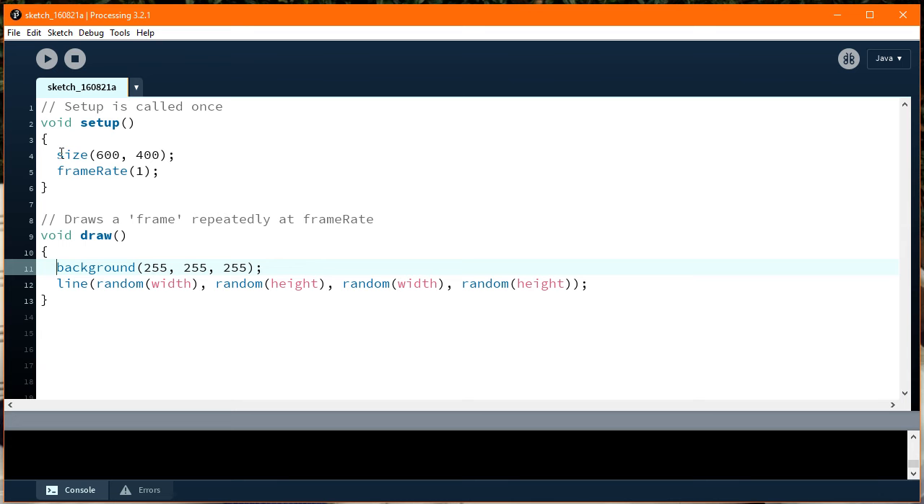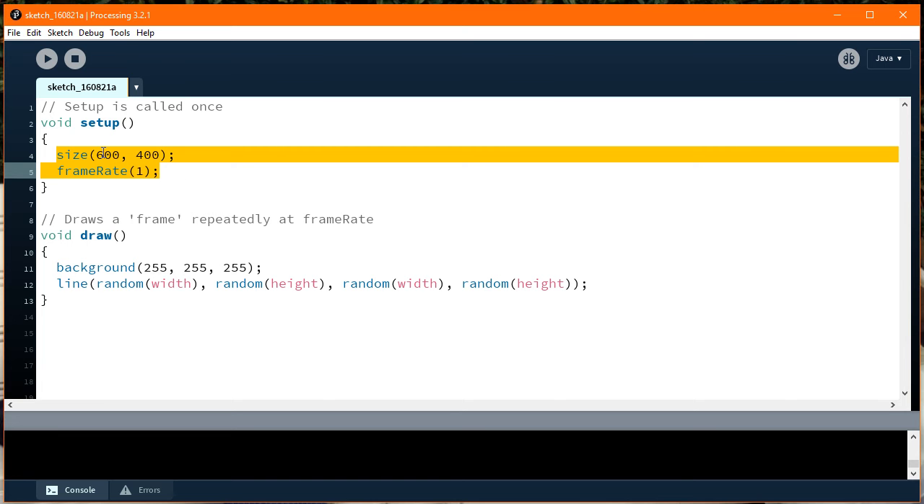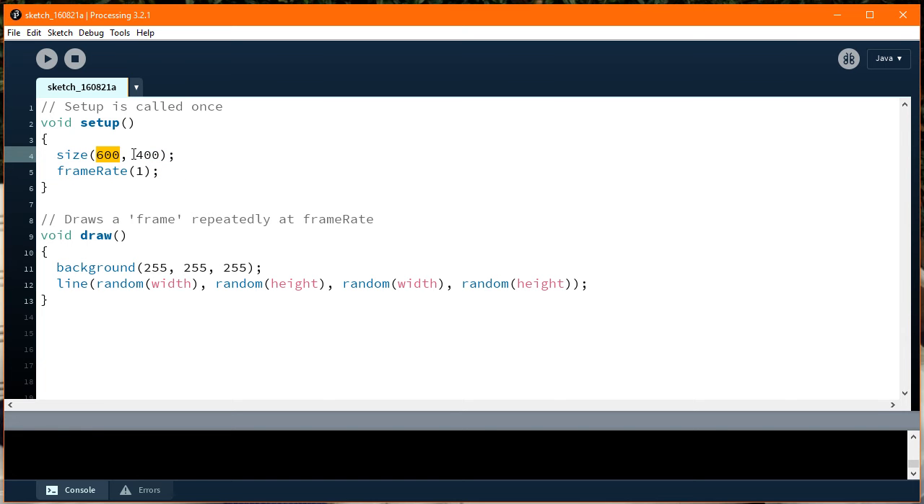Setup is the method which is called once. We can call a processing method like size, frame rate, background, line, and random, and each one of these does a different thing. Size and frame rate say make the width of the screen to be 600, the height to be 400. Frame rate is draw 1 frame a second.